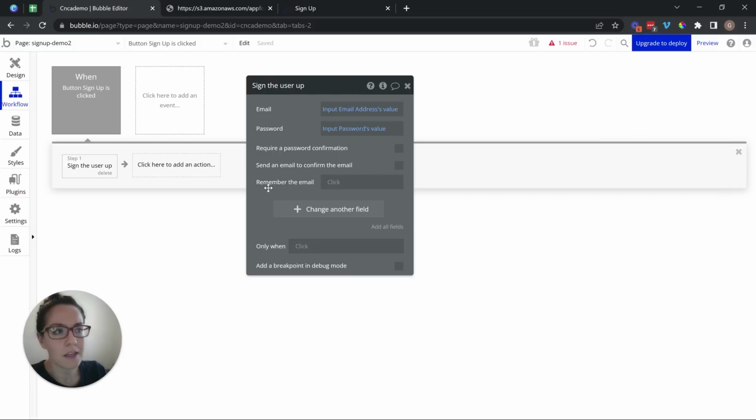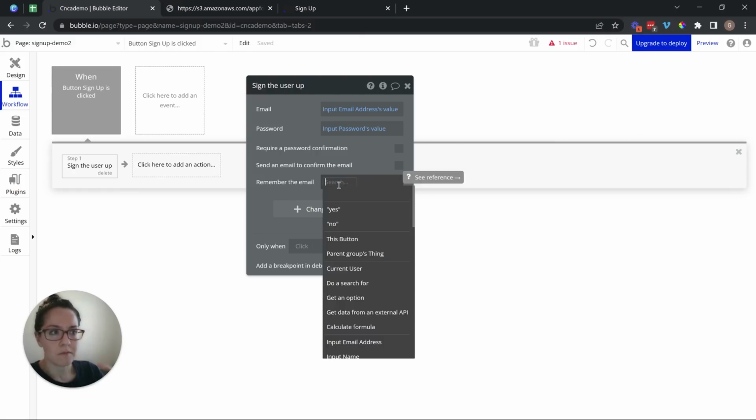And then the remember the email is just so that when the user comes back to this page, the input will fill in with their email address. It's just kind of storing that information based off of cookies. So this is just looking for a yes or no value. We have provided a checkbox in the form, and a checkbox essentially outputs a yes or no value, right? It's either checked or unchecked. It's Boolean. It's true or false.